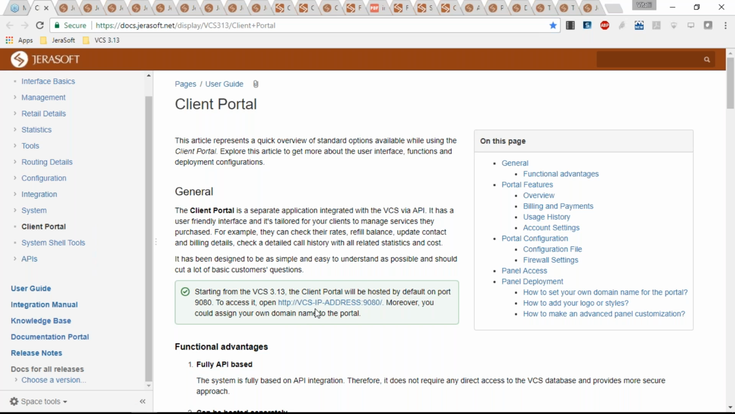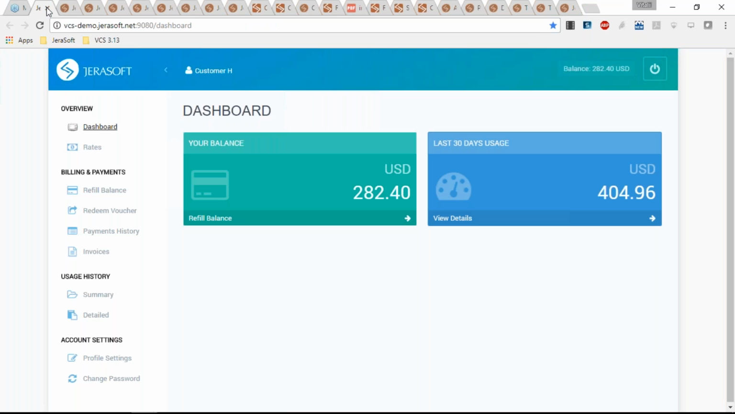It can be HTTP and the IP address of your VCS platform, or you can assign your own domain name to the portal and add the port 9080. Well, let's make a brief presentation of the default options that are included in our new portal. It includes the dashboard where a subscriber can view information about his available balance and details about used services for the last 30 days.